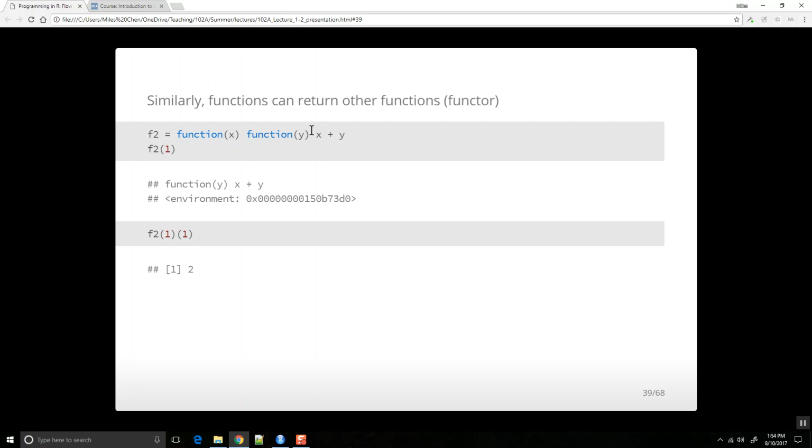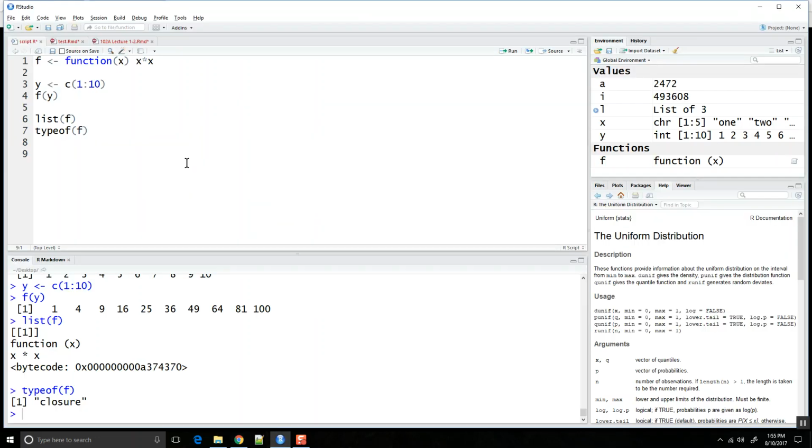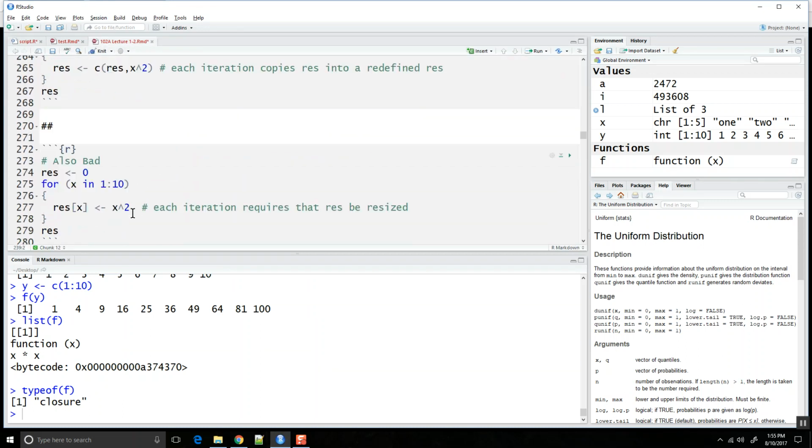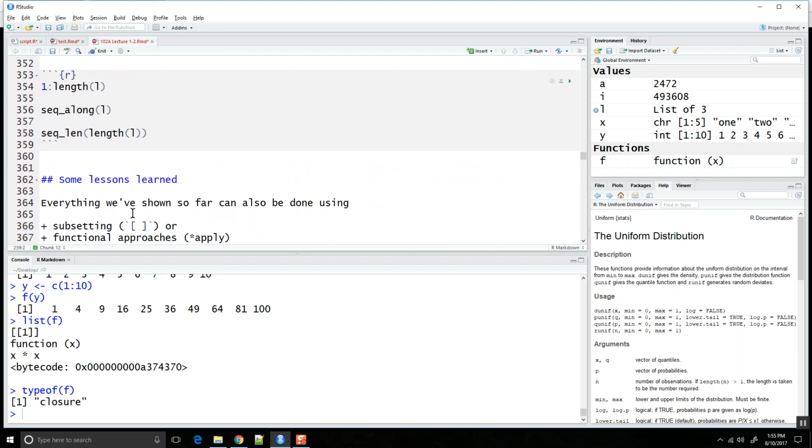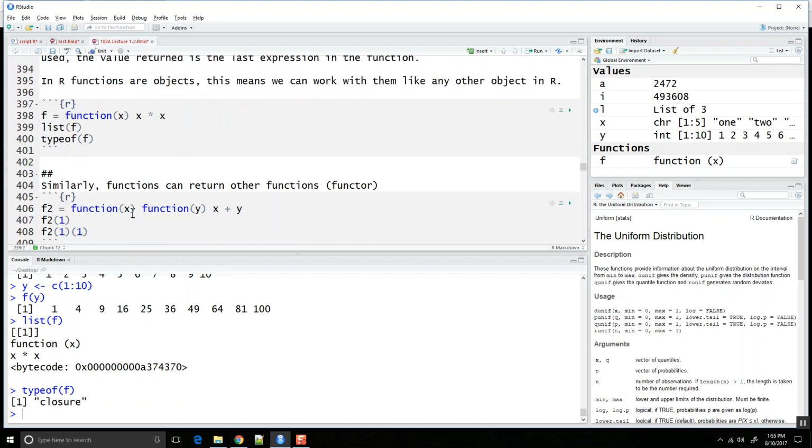Okay. So here, this is a function where what it returns is another function. Let me just copy this, and I'll just try to explain what's happening here.